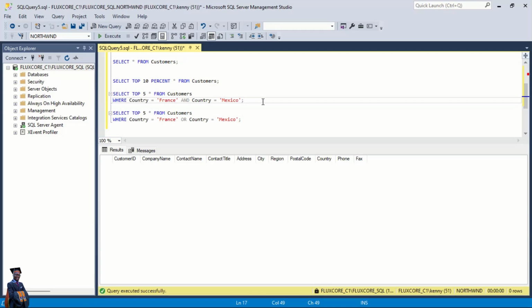So only a customer can come from one country. A person belongs to one country only. So for AND, it's logically impossible. So no wonder we get an empty result.